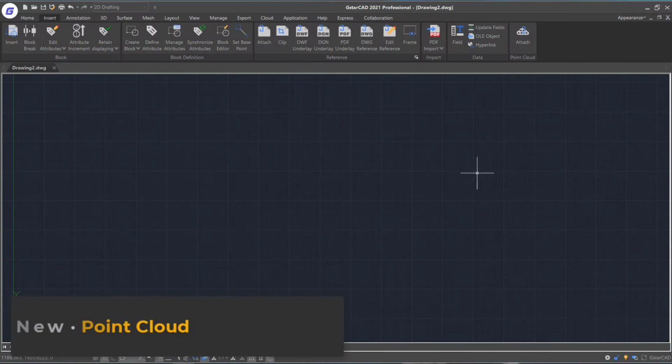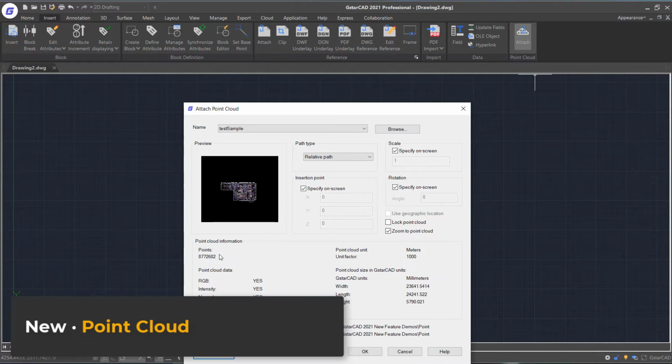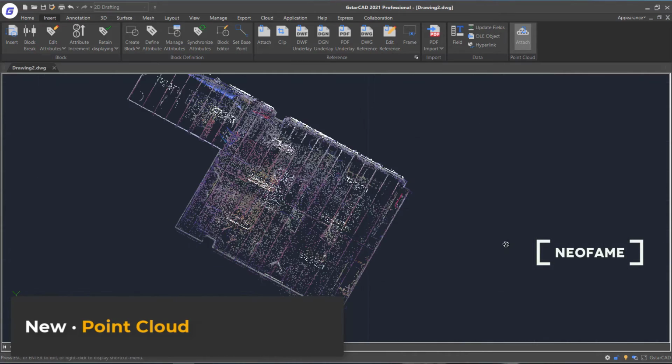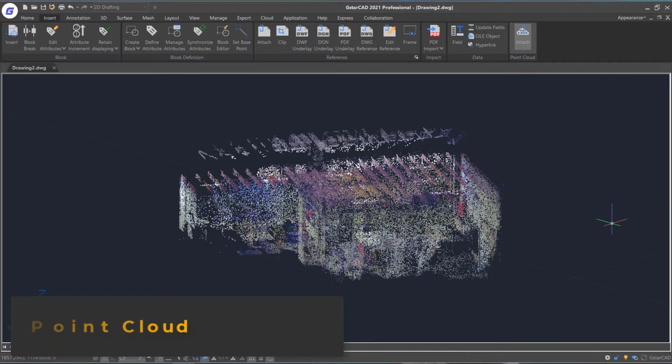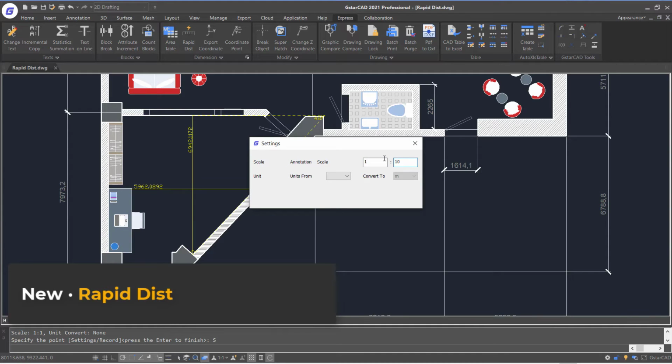GstarCAD 2021 now supports the point cloud file extensions RCP and RCS as attachments in a drawing. Users can apply object color and RGB scan colors to display point cloud data. Next, you can quickly measure distance and angle along the X and Y axes by moving your mouse using Rapid Dist.